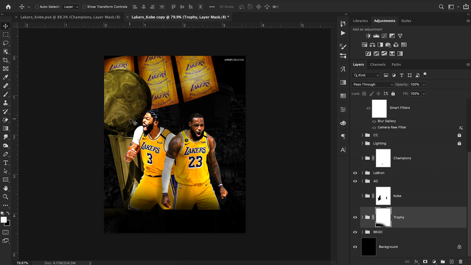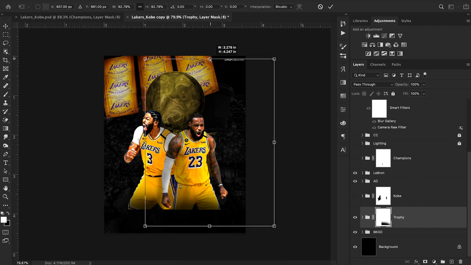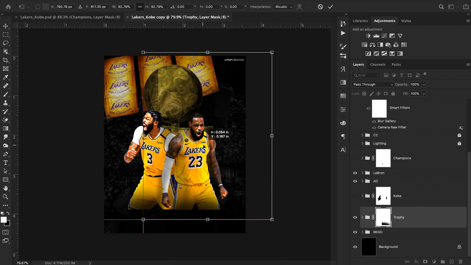And I'm just going to take the trophy and move it to the center, because I think that's the cool focal point. Like this reflection in the trophy is an awesome design element. So I think it deserves to be centered like that. And I'm just going to scale it down a little bit.